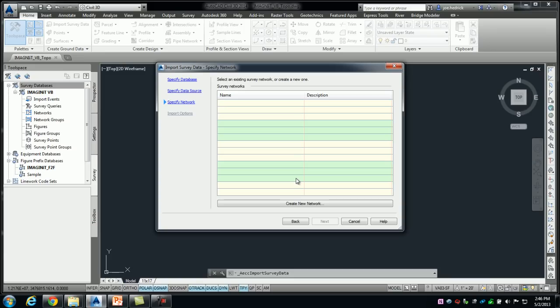Other companies I know will spend multiple days on a particular job. In this scenario, we could have a network for day one, a network for day two, a network for day three. Another example is if there are multiple crews collecting on the same site. In this case, we could have a network for Party Chief 1, a network for Party Chief 2, and so on down the line. So hopefully you're starting to get the idea of what survey networks are, but really they're just a way to group like bits of survey data.